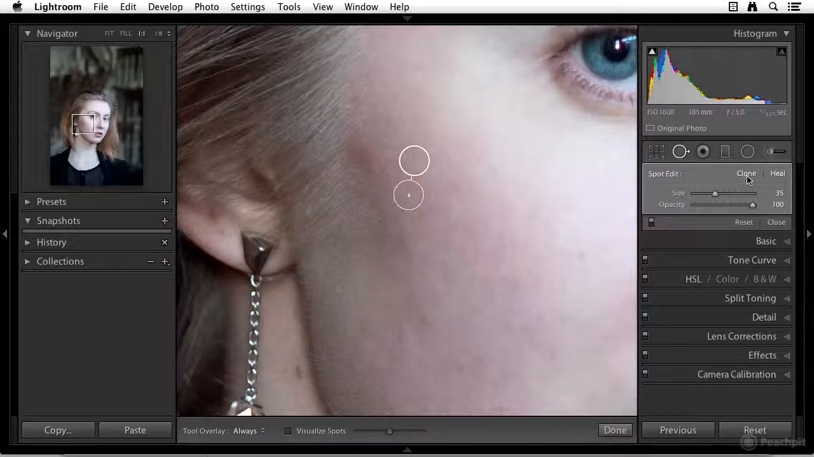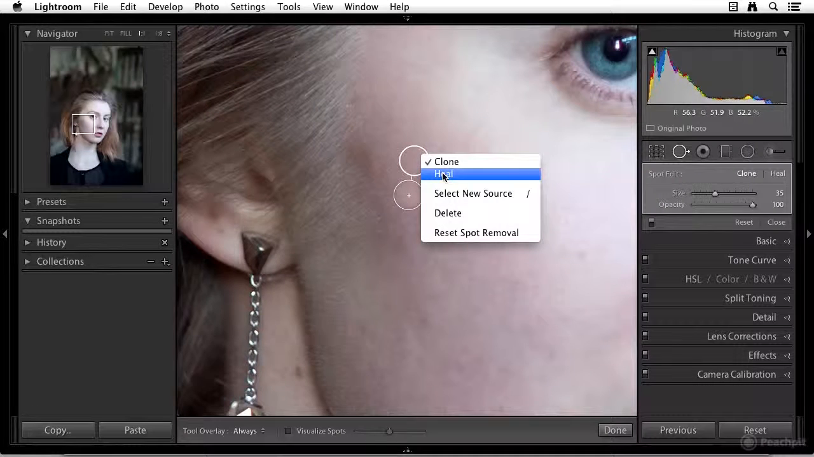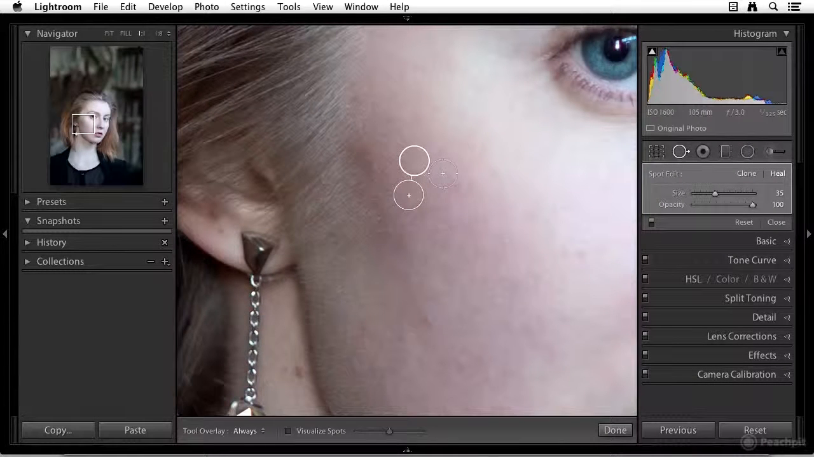I can either come over here and select clone, or I can just right-click and select clone here. So you can see that cloning is actually bringing over the pixels from the source to the target and not doing much blending. It does a little blending around the edges. But with the heal, let me go back and select heal. Heal is blending the whole range of the luminosity, the color, and the pixels, and it's much more natural looking. So that's what I'm going to choose to use here, is the heal option in the spot removal tool.